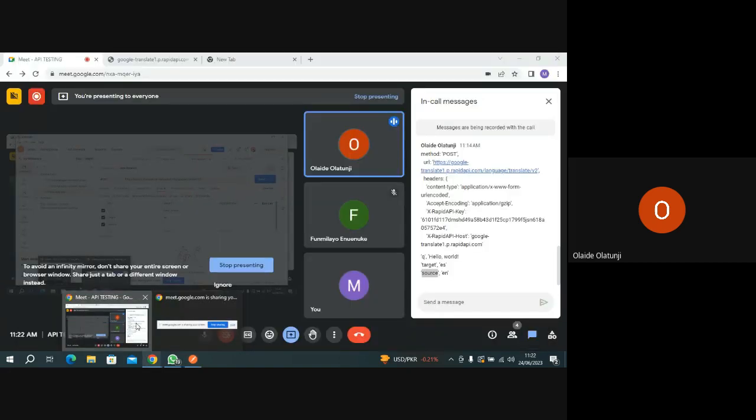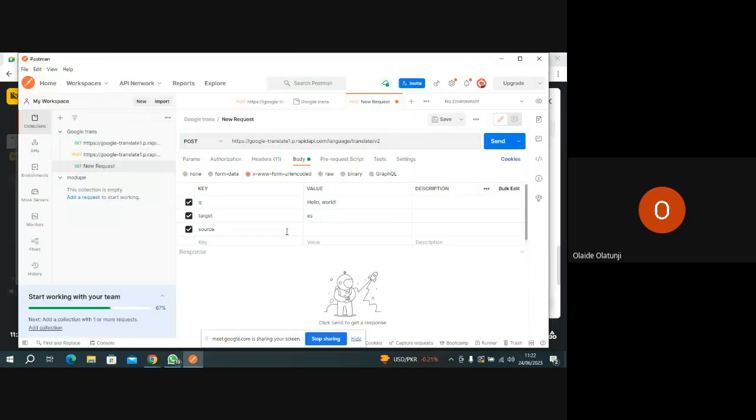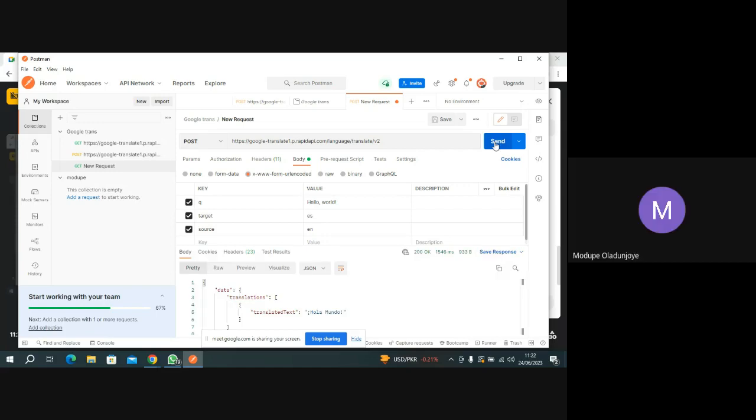EN. Just say EN. Send. So do you get it now? Yes. You can save the endpoint. So that's basically it. So you can let me send the URL.